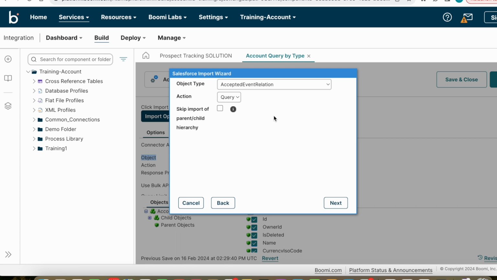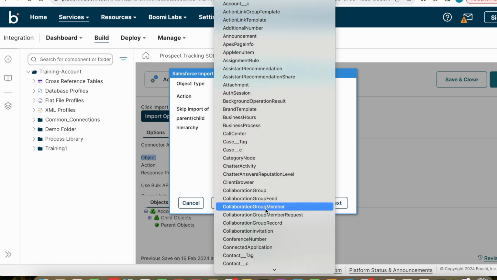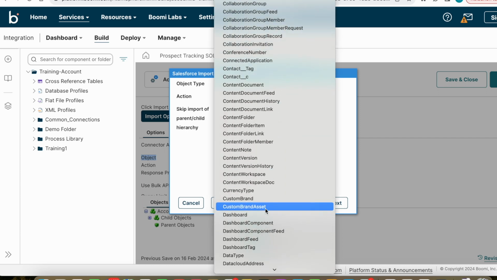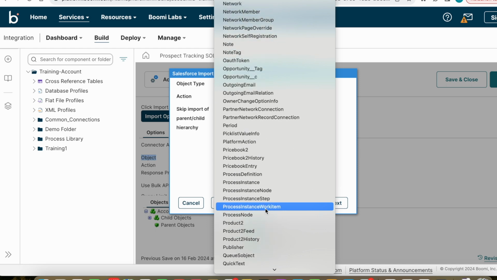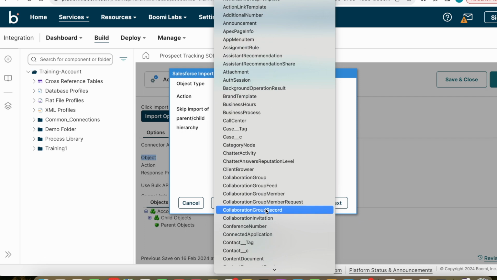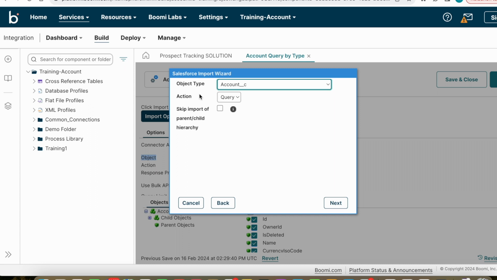If the connection is proper, meaning the connection is working between the Boomi platform and the Salesforce system, you are able to see the objects present in the Salesforce system. So these are all the objects present under the Salesforce application. From here they are fetching account details. They selected account, and the action should be query, and click on next.